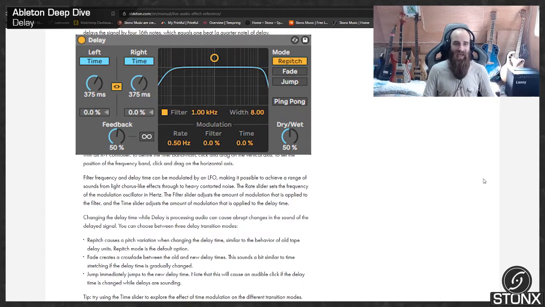Filter frequency and delay time can be modulated by an LFO, making it possible to achieve a range of sounds from light chorus-like effects through to heavy, contorted noise. We like it. The rate slider sets the frequency of the modulation oscillator in Hertz. The filter slider adjusts the amount of modulation that is applied to the filter, and the time slider adjusts the amount of modulation that is applied to the delay time.